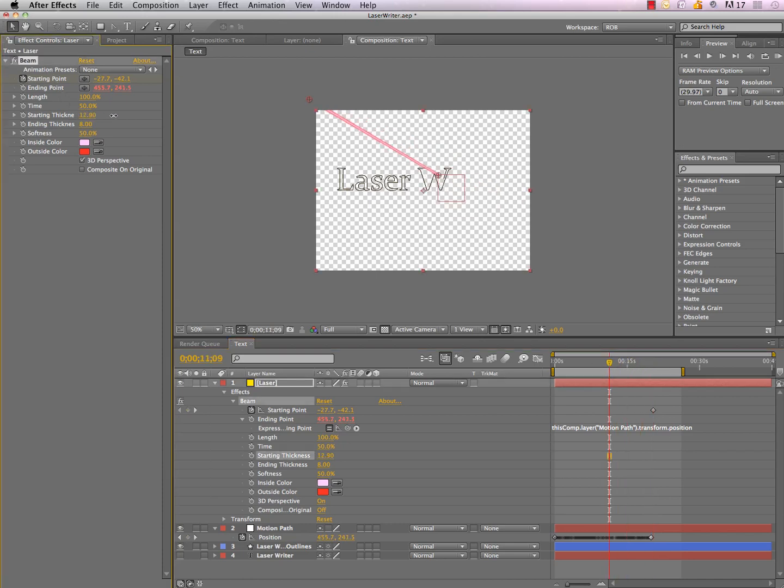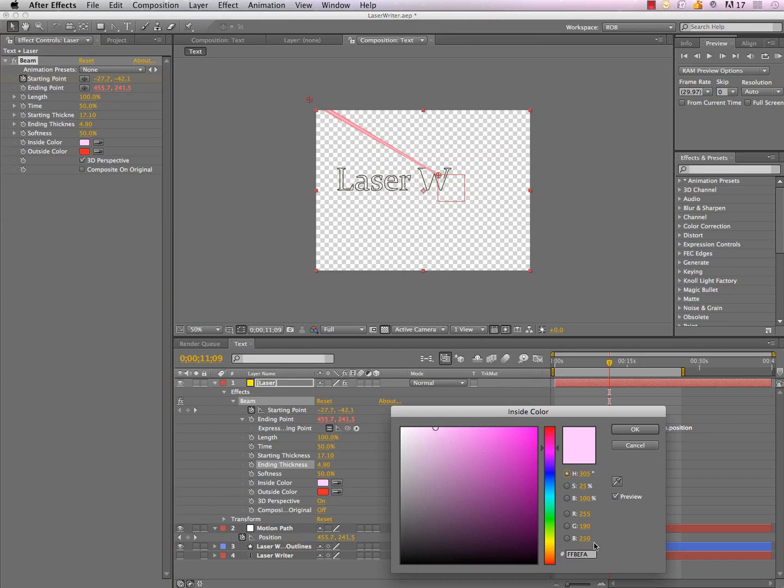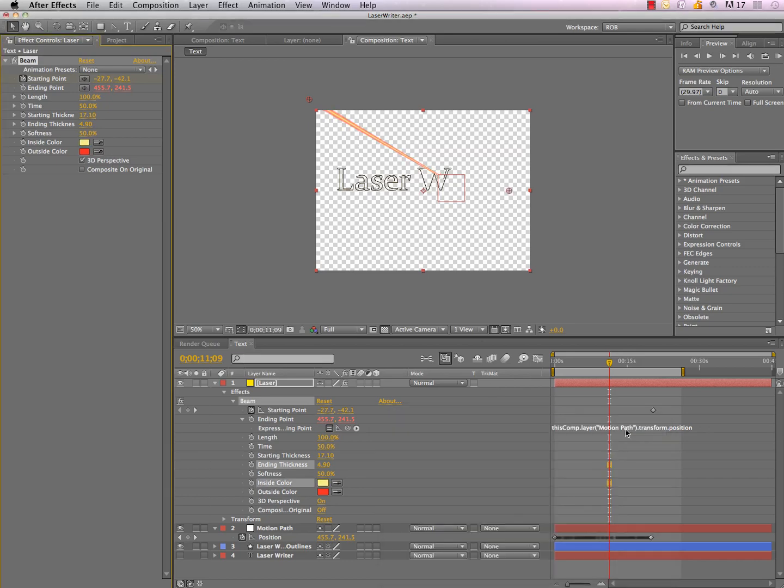I'm going to fatten up the starting thickness of this beam and taper down the ending thickness to give it a sense of dimension and depth. And I'll adjust these colors to make them look just a bit hotter.